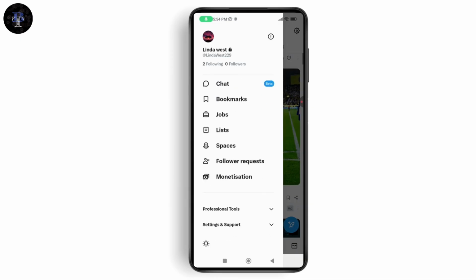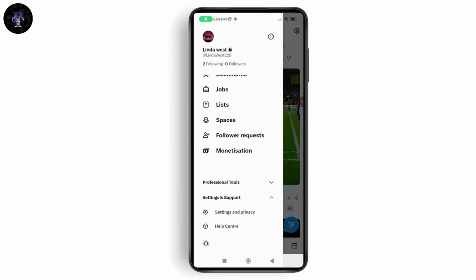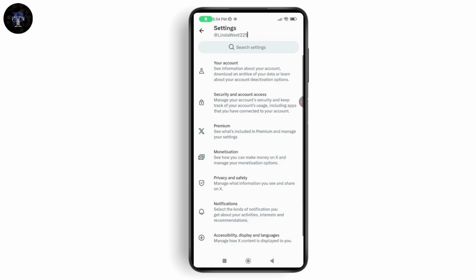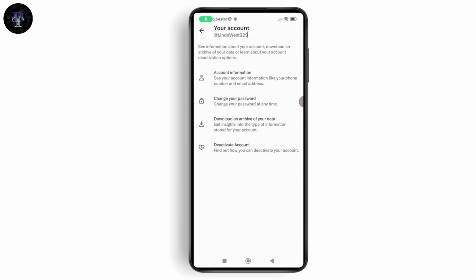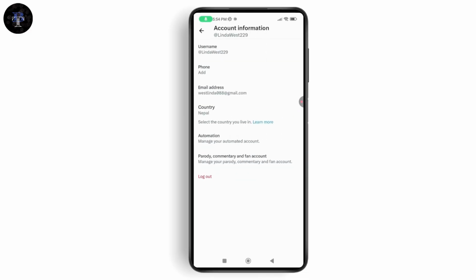then scroll down and go with settings and support. Select settings and privacy, and then you need to tap on your account. And from your account, you need to go with account information. Then click on log out.